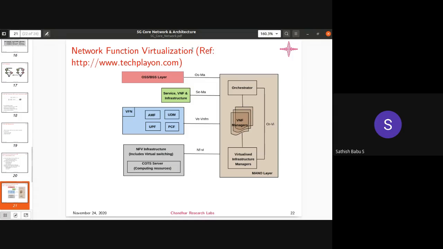This is a complete diagram. Your network function virtualization has been divided into 4 layers. The first layer is the network function virtualization infrastructure. This includes virtual switching and COTS servers. The COTS servers hold information like what hardware resources and software resources there are, whether any upgrades are required in the software resources, and what the network interfaces are. All those informations are kept here.